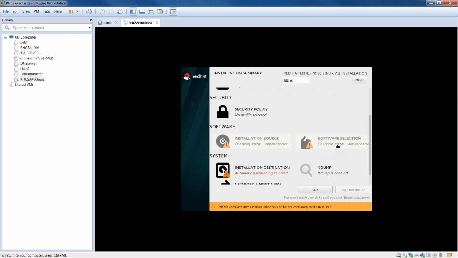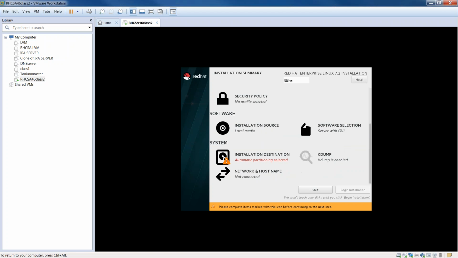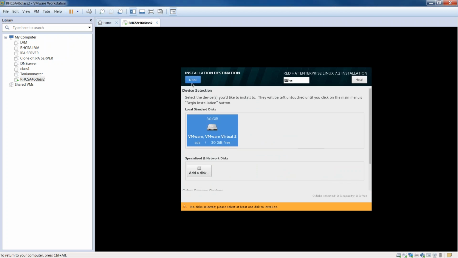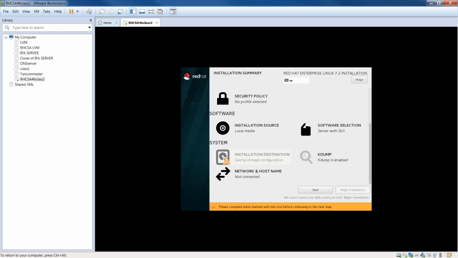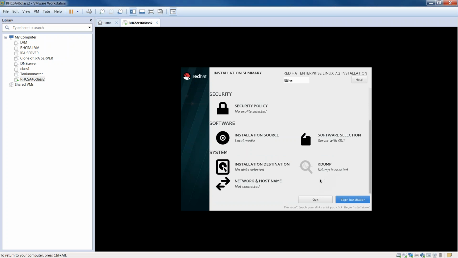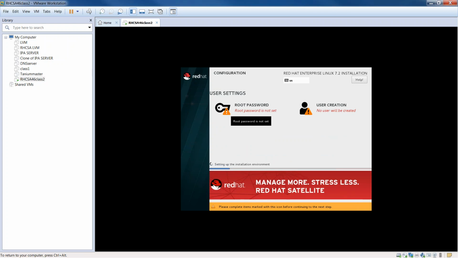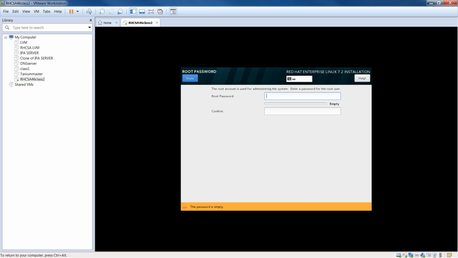So now it is again going to check whether my software is going to be able to give me that utility or not. Then after that, installation destination. Where do you want to install it? Click on this and click on this and done. So it will start to configure and after that begin installation. While the installation is going on, I'll set up my root password. It should be minimum 8 characters long and not any library or dictionary word. So I'm going to set up my password.